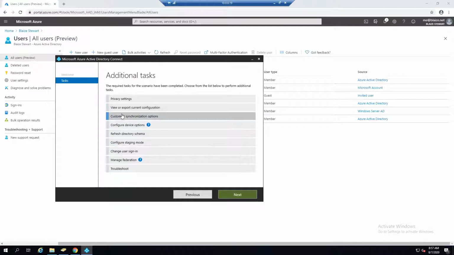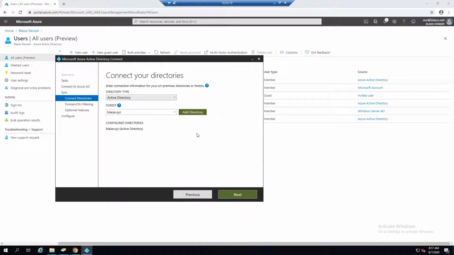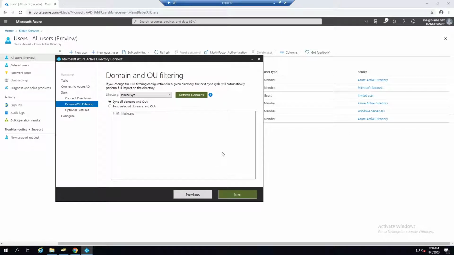It's just a basic view of what you have turned on and turned off, and an overview of your current synchronization setup. Customized synchronization options is important because there is some stuff on this configuration wizard that I do want to point out, because it does have ramifications on the sign-on experience if you're going to be using Azure AD to sign on using Active Directory accounts that are synchronized. So the connected directories are going to be my local forest here, blaze.xyz, and that's the one I want to use. Here I can select the OUs that I want to put into Azure AD from my local domain.